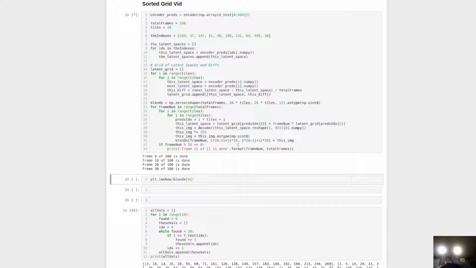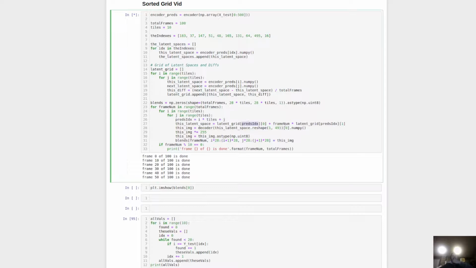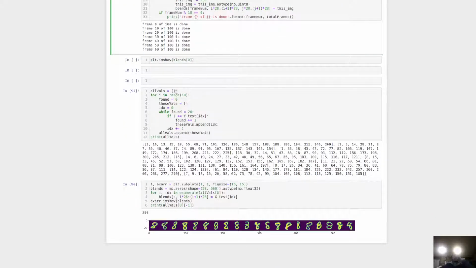Ooh, I might have, this is probably still wrong. I think these are going to be wrong. So we might be wasting a bit of time here. While this is running, let's go over this again.